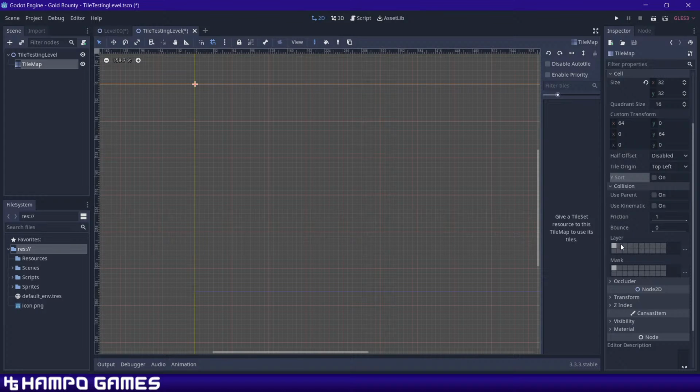Layers and masks, that's a whole other subject. But the gist of it is that whatever layer the object's on is where it sits. So say if this is on layer 1, wait, it should be bit 0 value 1, well, we'll just call this 1. This is on layer 1 and the player's on layer 2. They can't interact with each other, even though they have collisions, because they're not on the same layer.